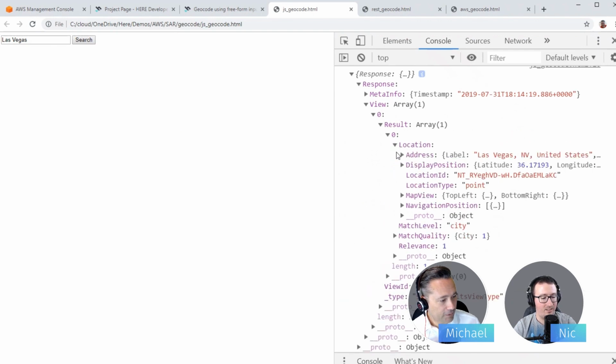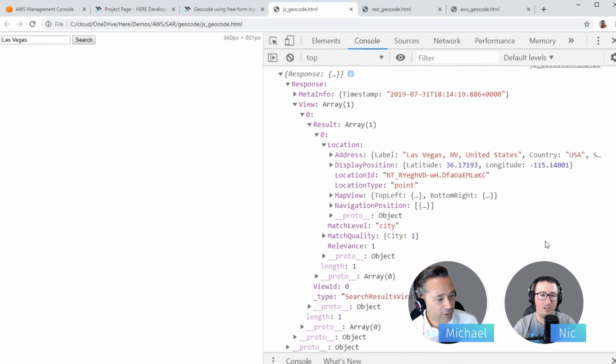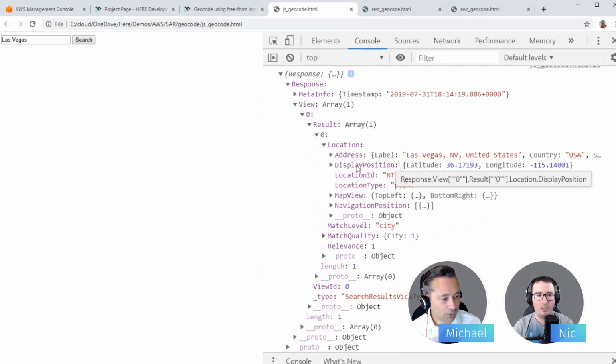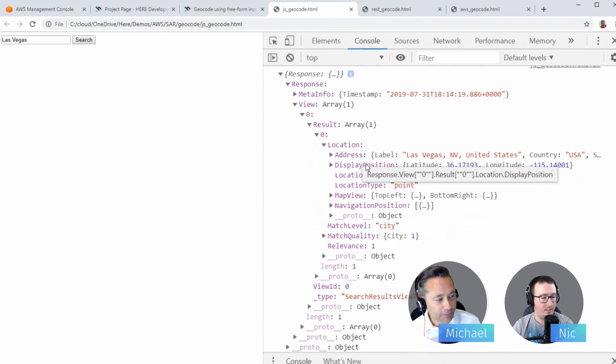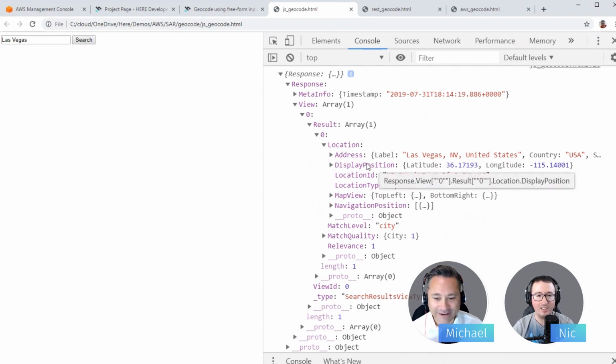Okay. Did we get any results back? We did. I've got it right here on the screen. So it did what we expected. We just added a UI element to it so that we could define, in a non-hard-coded fashion, some geocoded results. I just wanted to highlight this display position. When I hover over it, it'll say response.view. It'll show the path to that display position, because a lot of times that's what we're looking for: the latitude and the longitude. That's usually all I'm looking for when I do that. Very cool.